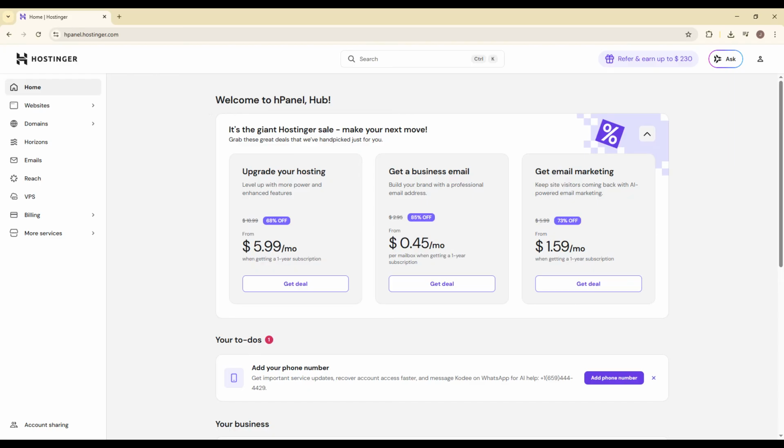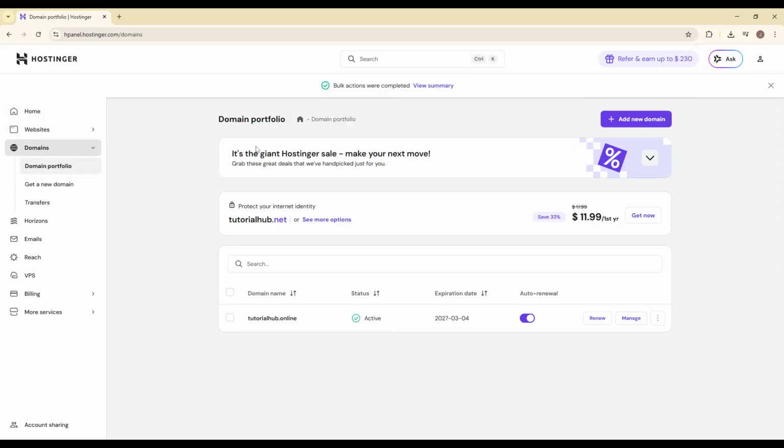Now, let's get started. The most common situation is this. You already purchased a new domain, and you want to connect it to your existing hosting or hosting plan. Instead of starting from scratch, you simply replace or add the new domain to your current hosting.